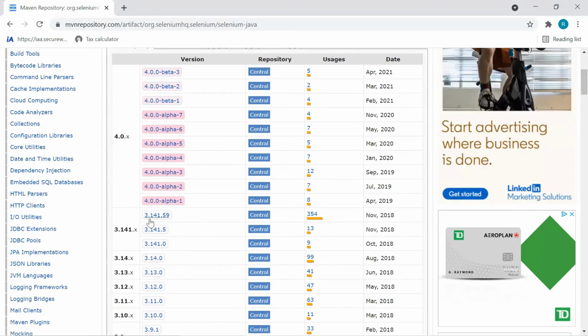We will be choosing 3.141.59 because the rest of the versions are either alpha or beta. So we'll choose the stable version. Whenever you're working on it, at that time, whichever recent version you find as stable, not alpha or beta, you can click on that.